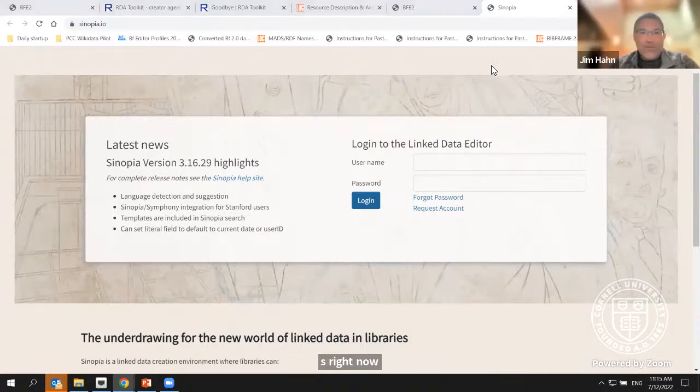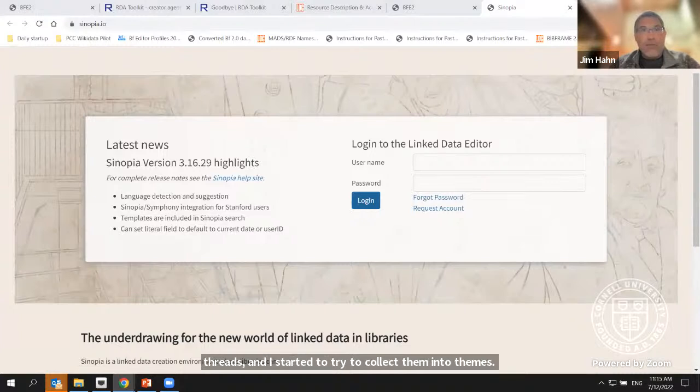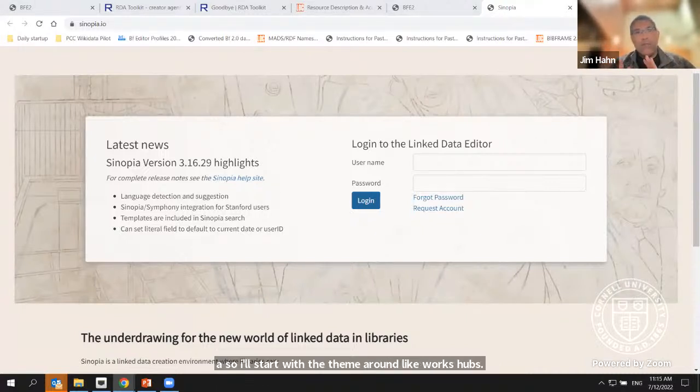Yeah, well, Paul, thanks so much for sharing your expertise. First of all, really, really great. A number of threads, and I started to try to collect them into themes. This will necessarily work our way backwards, but I'll start with the theme around work hubs. One question was: work hubs are not an RDA entity, so can we code records that use them as RDA?